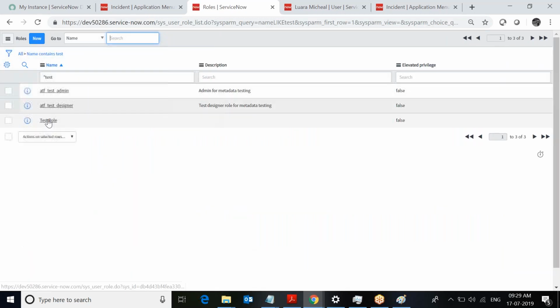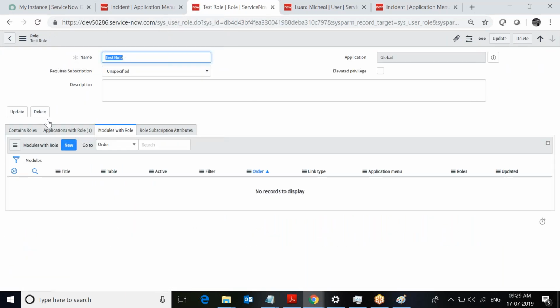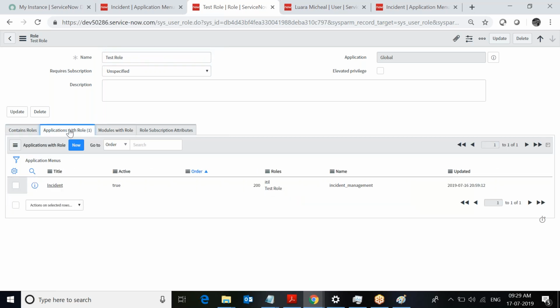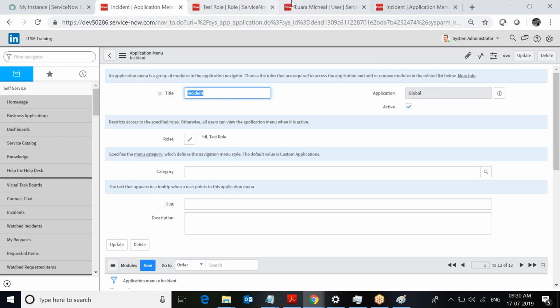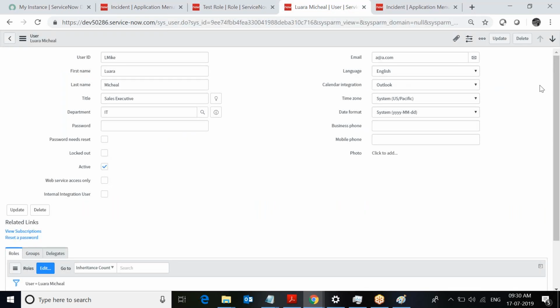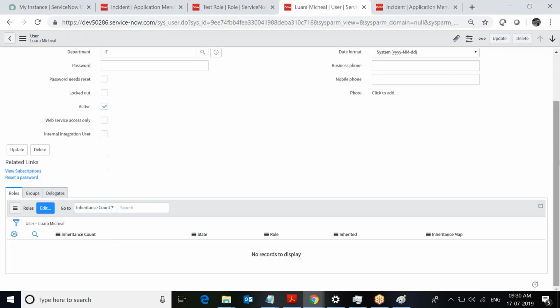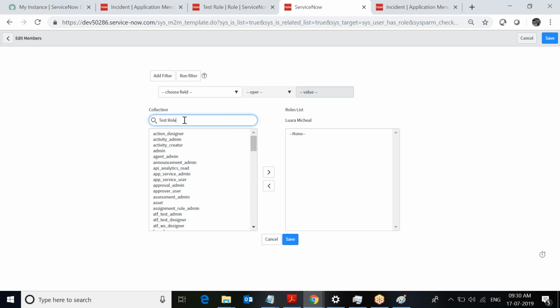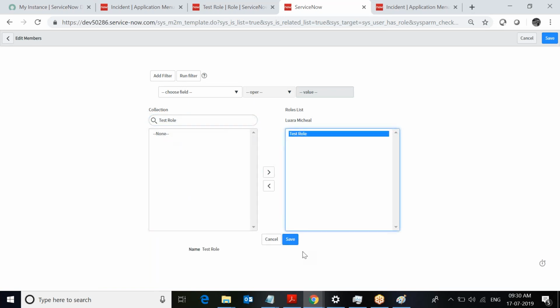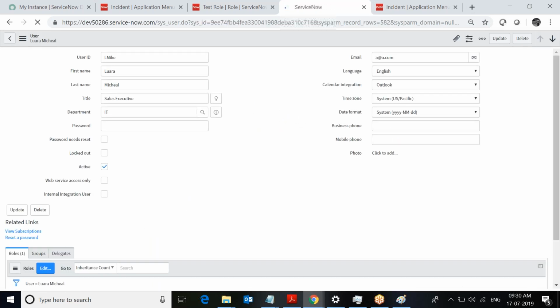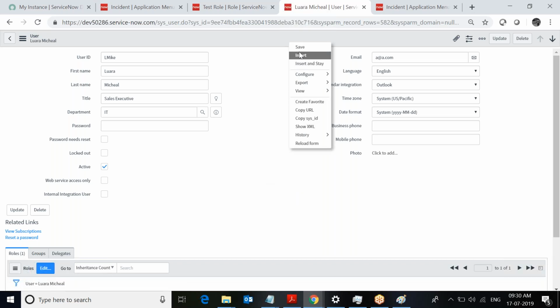So now if I look at the test role, does it contain any child roles? No. What application menu is it providing access to? Only incident, right? Simply now I take this test role and I'll go to Laura Michael's profile, click on edit, and add her to test role, right, and save.